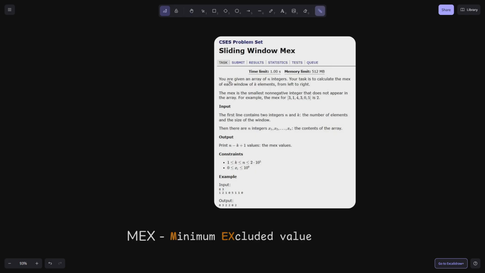So the problem reads like this: you are given an array of n integers and your task is to calculate the MEX of each window of k elements from left to right. So here is the definition of MEX written. The MEX is the smallest non-negative integer that does not appear in the array. For example, the MEX of this array here is 2, right?